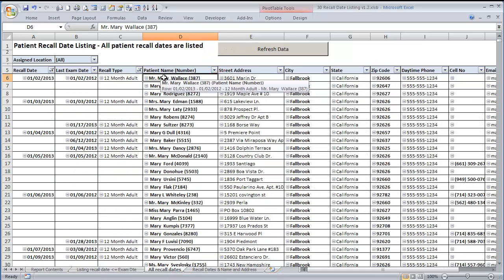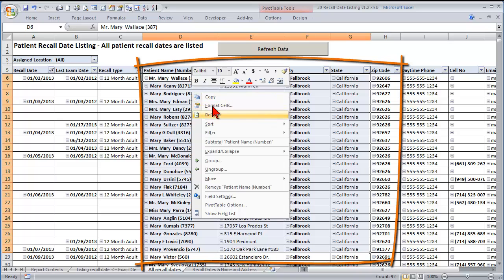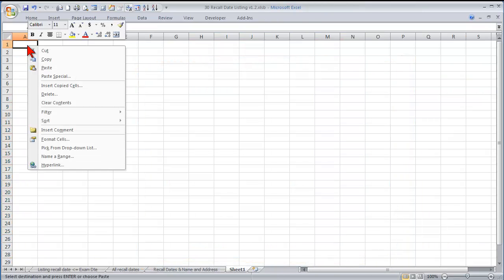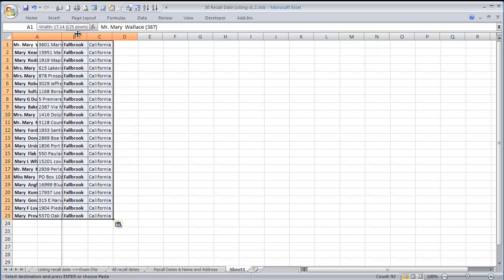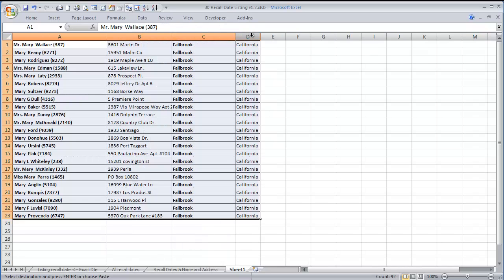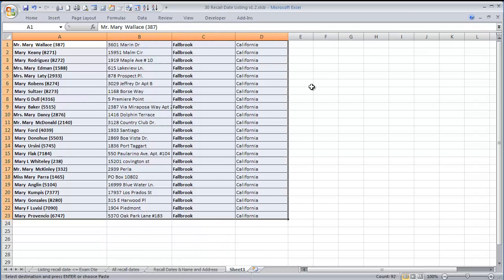Once you have your names, if you want to merge them into Word, you select the name, address, city, state, and zip, copy, select a blank workbook, paste them, and you can now merge the name and address into your Word documents.